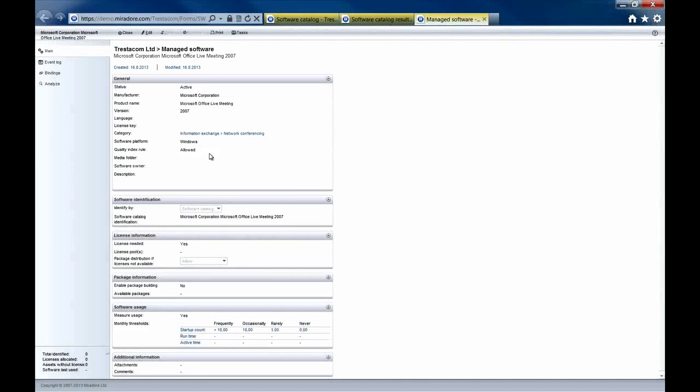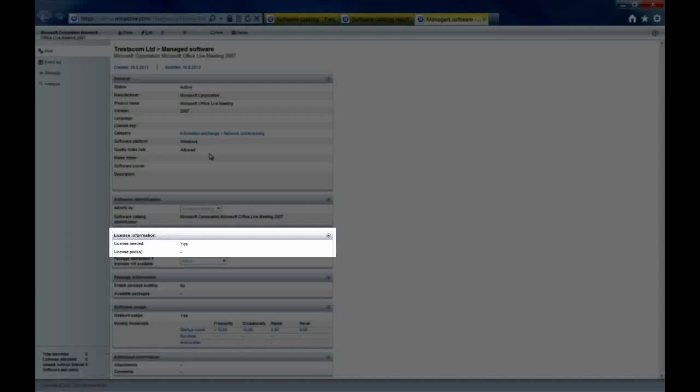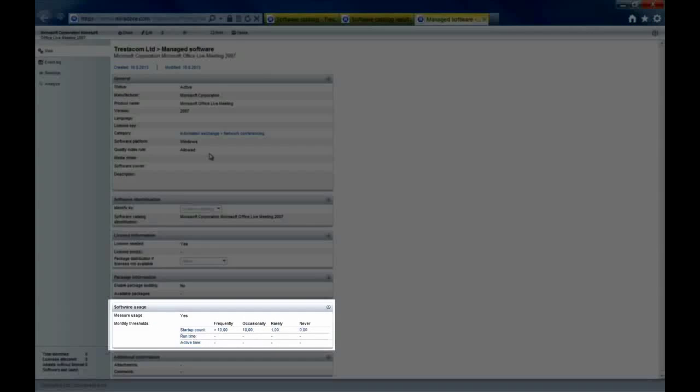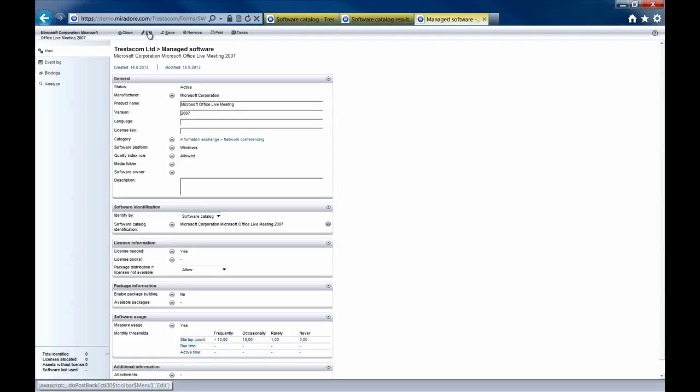And when we were creating this managed software in the previous view, we defined that this software needs a license, and we also selected that we want to monitor the software usage. In the Edit mode, we can modify these settings. Since this software needs a license, we will now attach it to a license pool. Actually, we will create a totally new pool for licenses of this software, because there are no existing license pools.